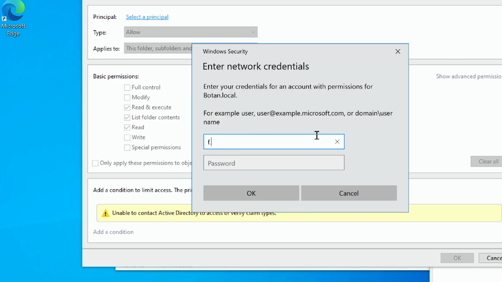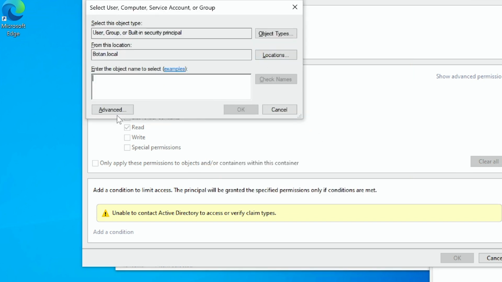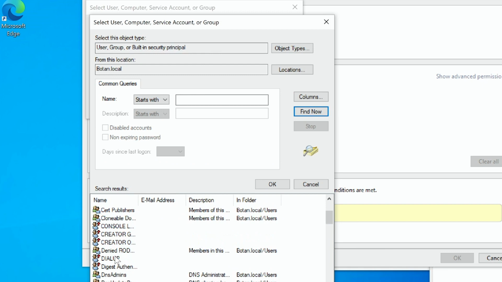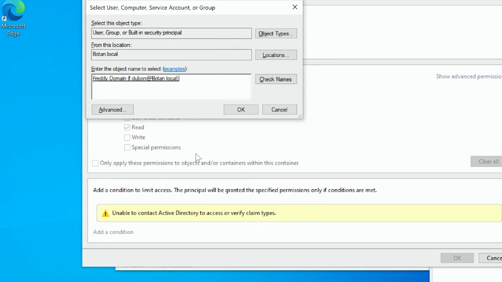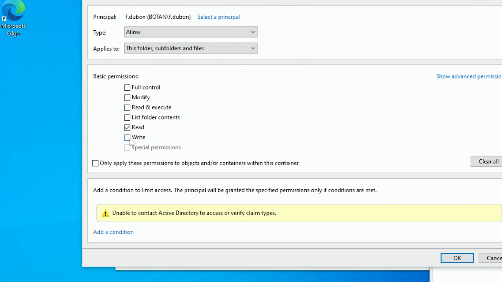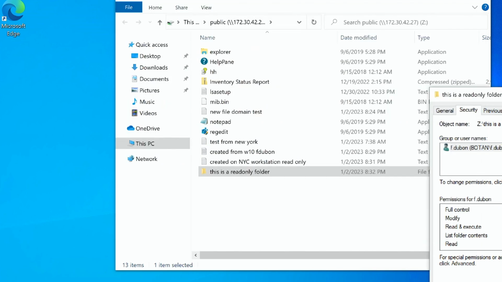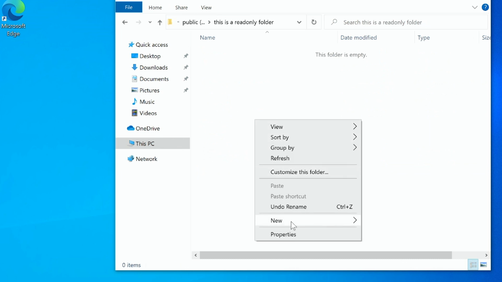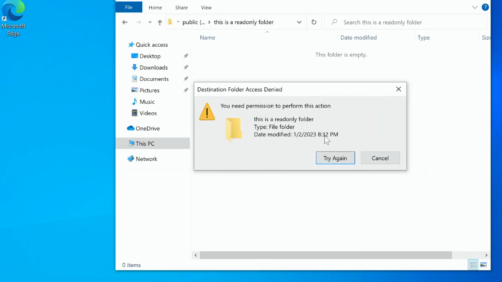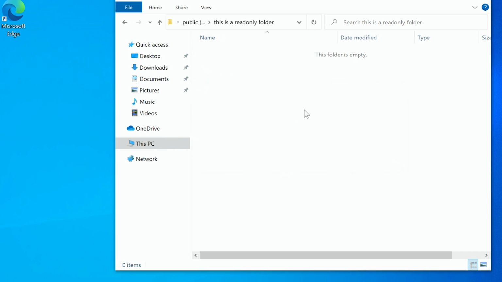Select principal. And so I will have read and execute and list. That's all. Fdubon is only going to have that access to that folder, and that's all the access that I'm going to give it. So now if I create a new text document, it says you need permissions to perform this action. So pretty much all that is done.